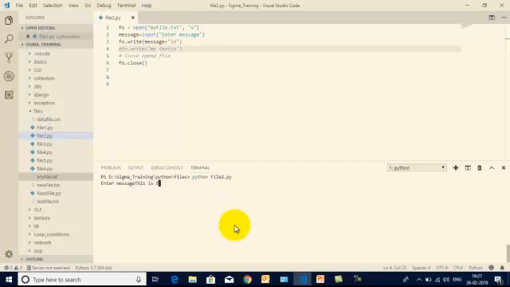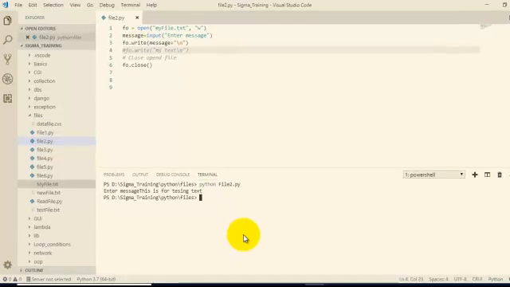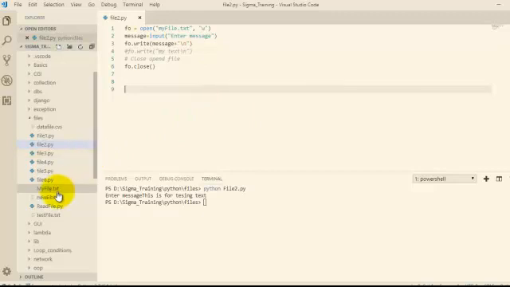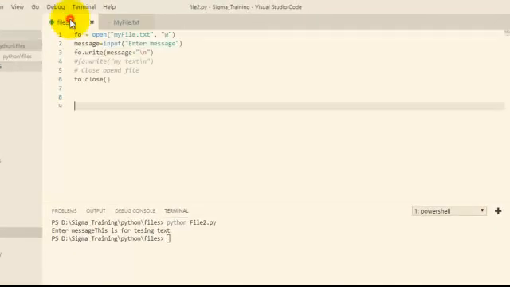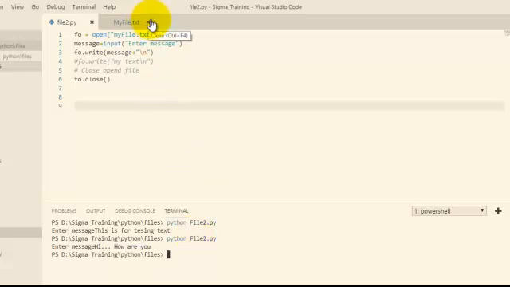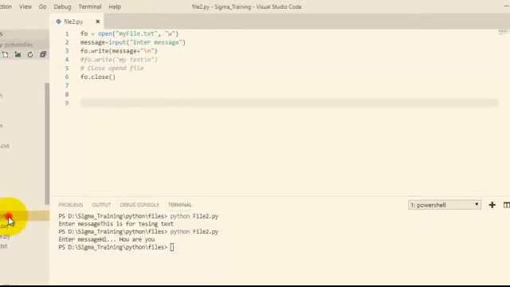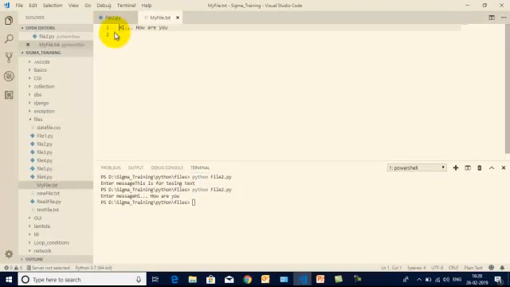Let us check the information. This is for testing text. This has closed. Now let us open the myfile.txt and read it. This is for testing text, which is stored here. I will re-execute the program for the next round. Hi, how are you is my next message. I'll close and reopen the file. When I reopen it, it shows hi, how are you. So I lost the previous message here.